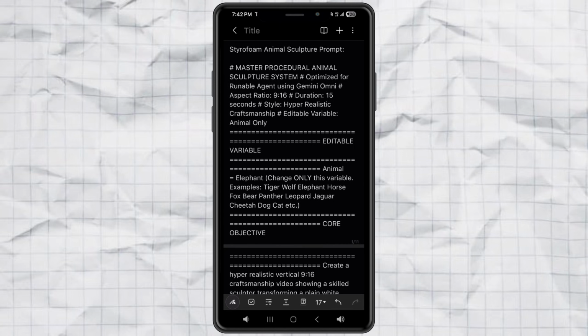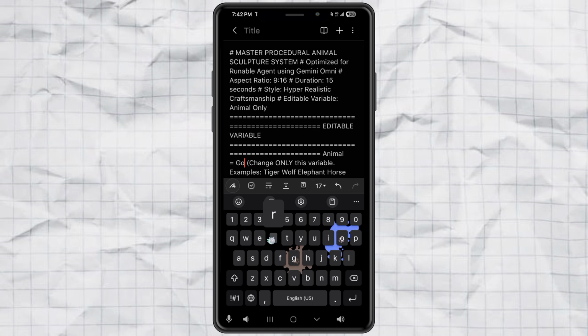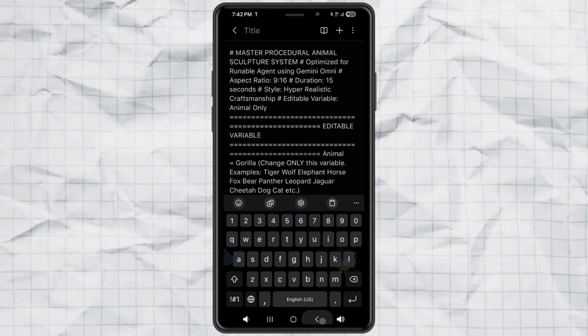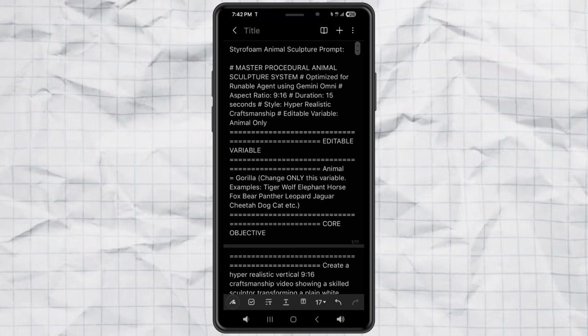Once you have the prompt, you only need to change one thing: the name of the animal you want to create. For example, let's say I want to create a gorilla, so simply enter gorilla into the prompt, then copy the entire prompt. That's it. Now we're ready to generate the video.